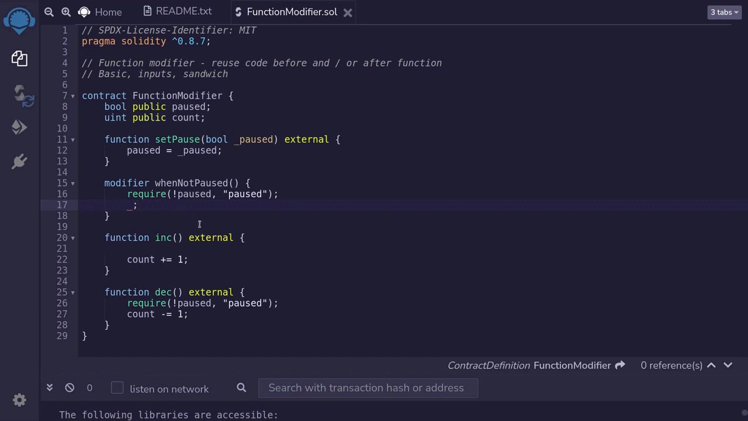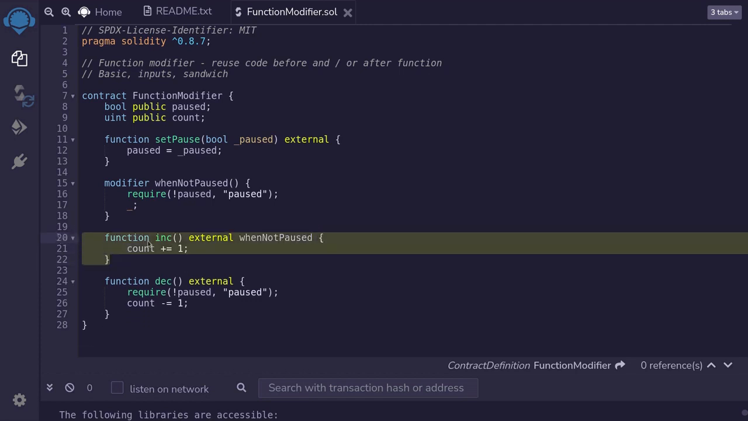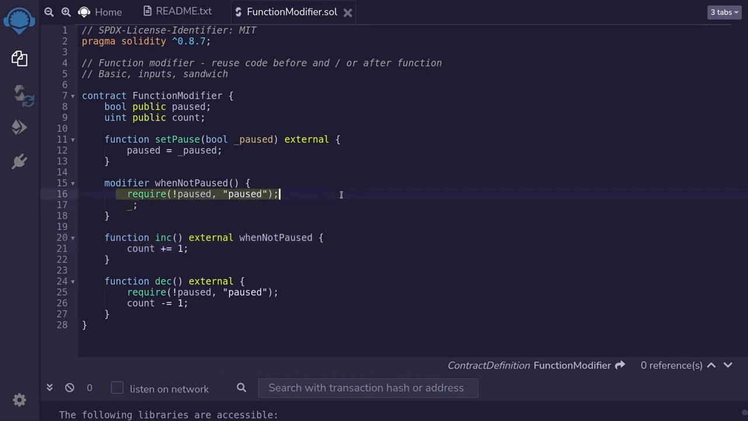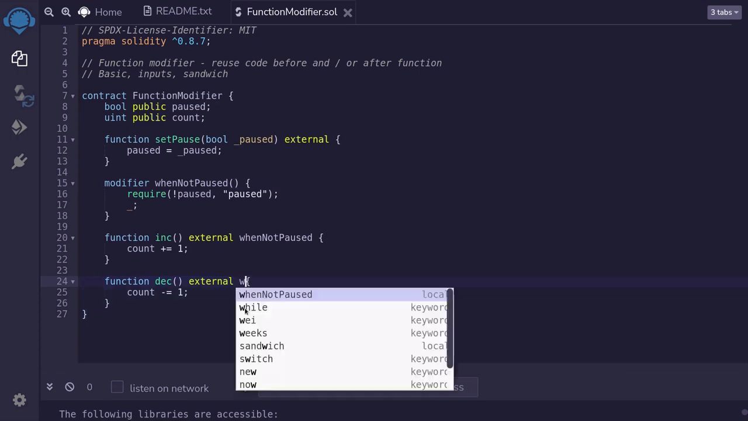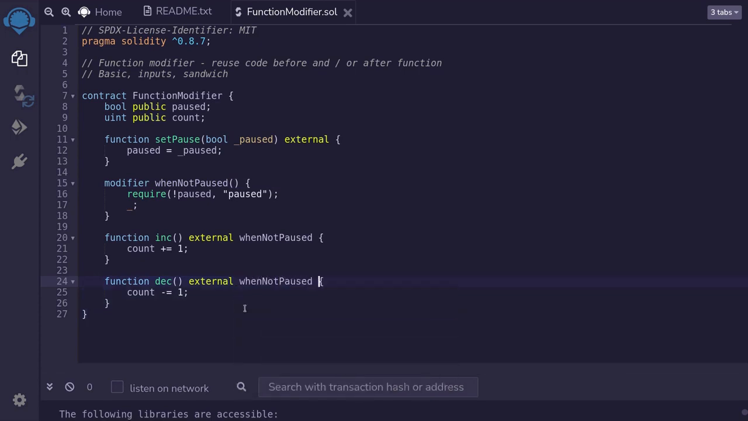The last step of using a function modifier is to declare it inside the function signature. So we'll add this whenNotPaused function modifier to the function inc by appending whenNotPaused. And this code right here will do exactly the same thing as it did before. You'll only be able to increment the count if the contract is not paused. Let's do the same thing for the function dec. So we'll remove this require statement because it's already wrapped inside the function modifier whenNotPaused. We'll append the whenNotPaused modifier to the function dec by typing whenNotPaused.